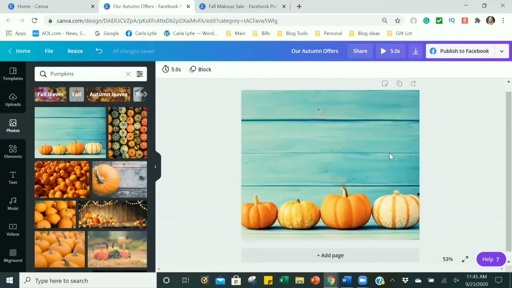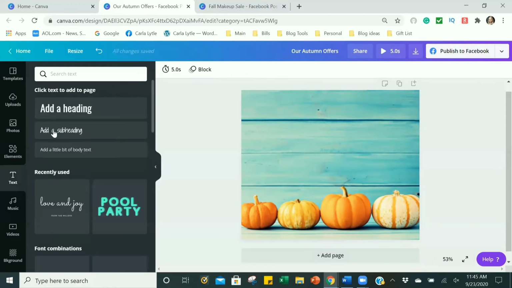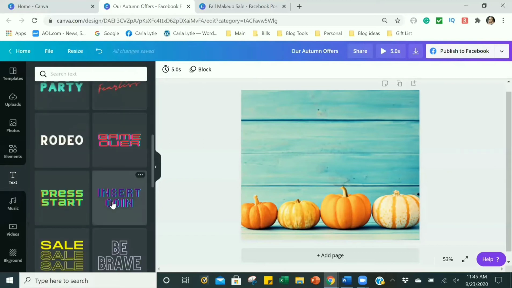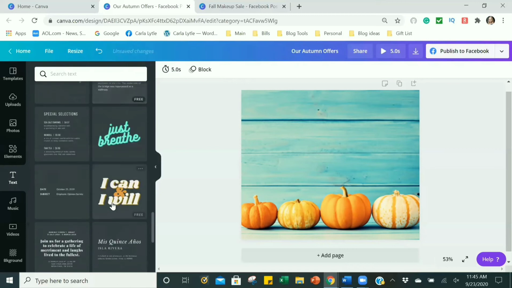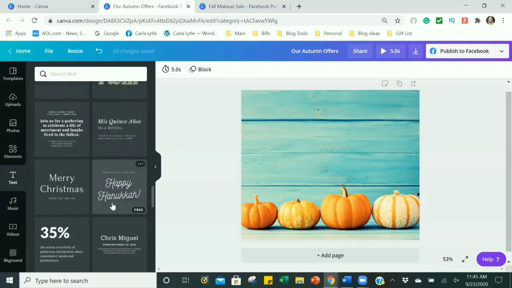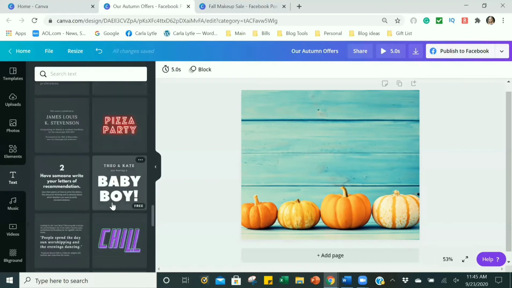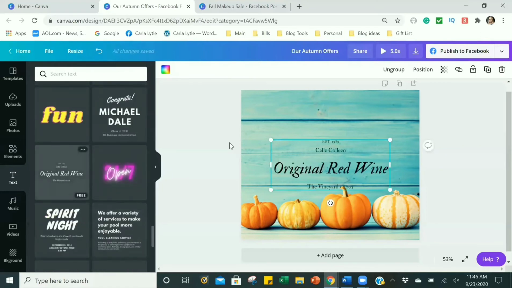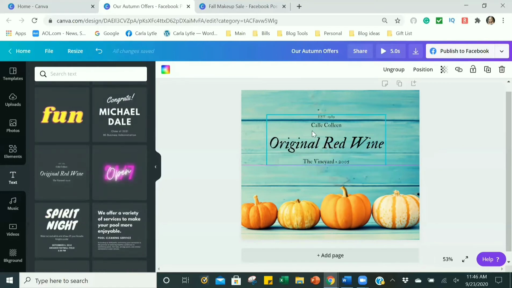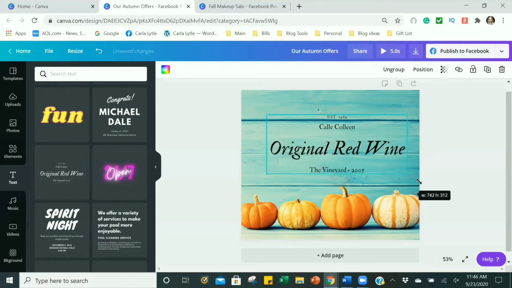So you could just drag it in. This could be your background, and then you could just literally go over here to this text button, hit one of the heading buttons. You can search different texts. They already have some that are put together if you want to do that. Again, you can change all the wording. Let's just do this. So maybe you work at a vineyard, you're having a wine sale.